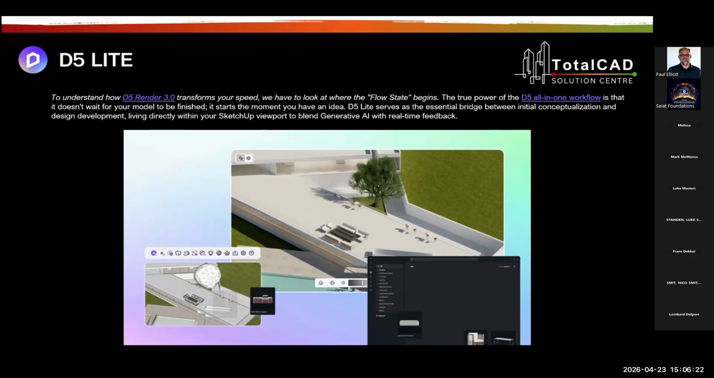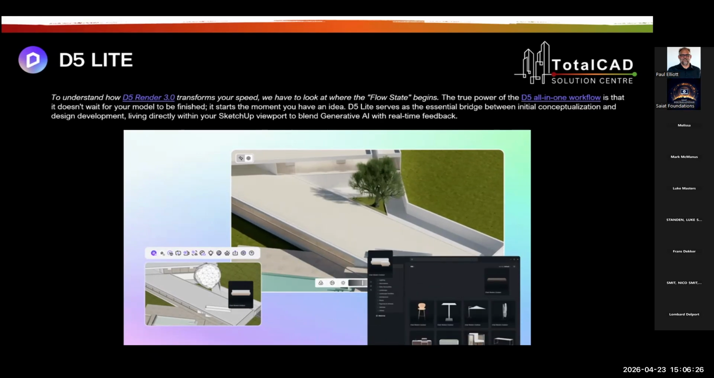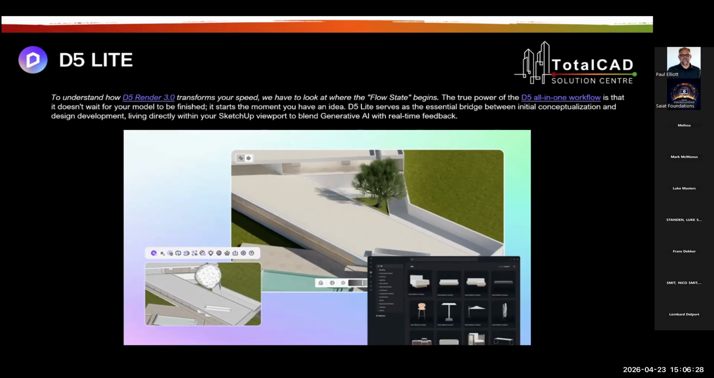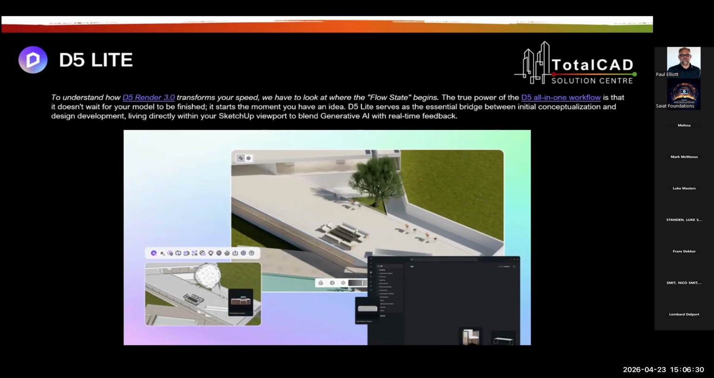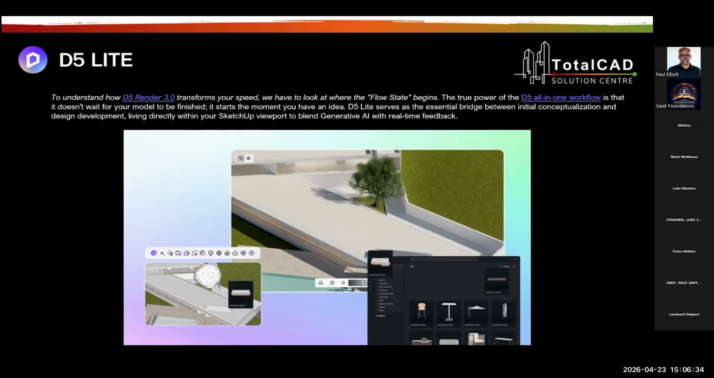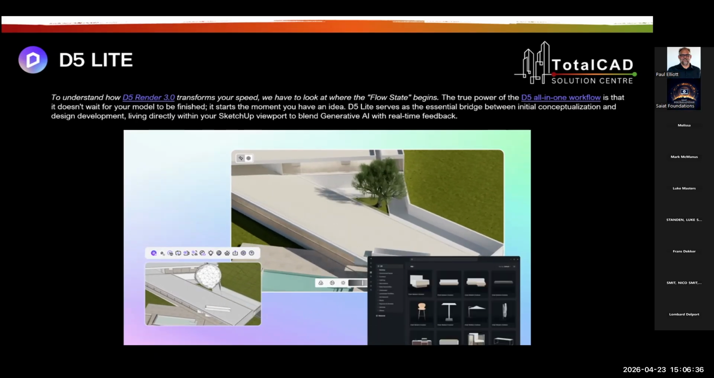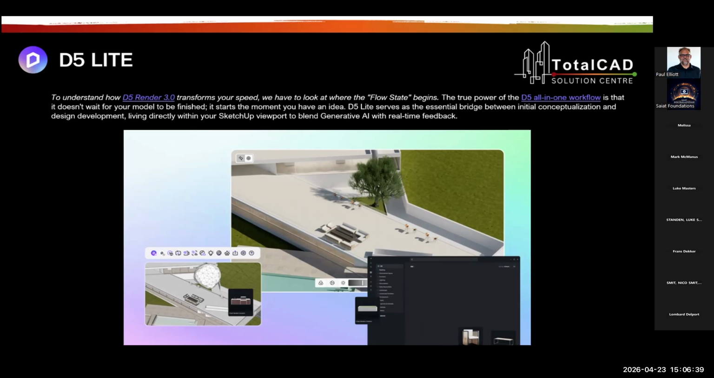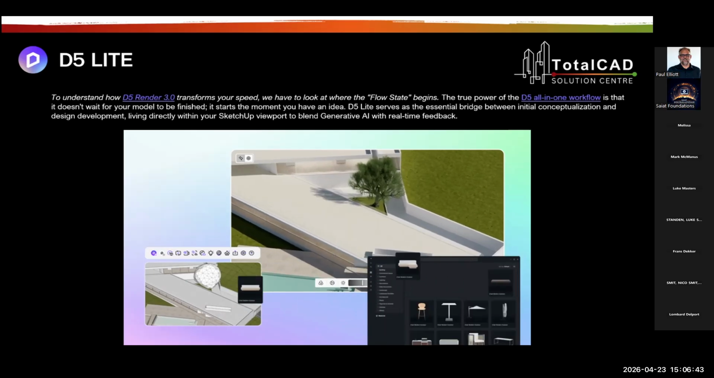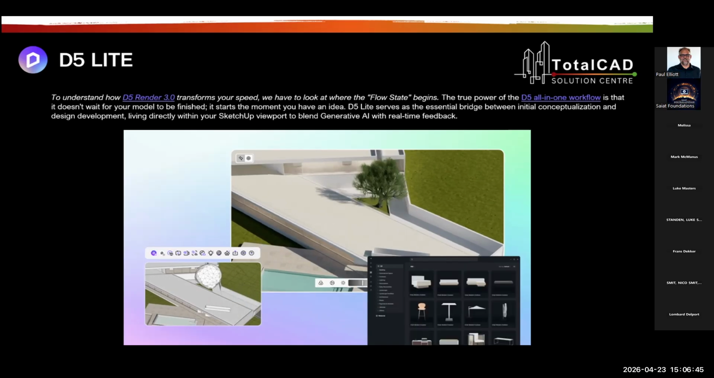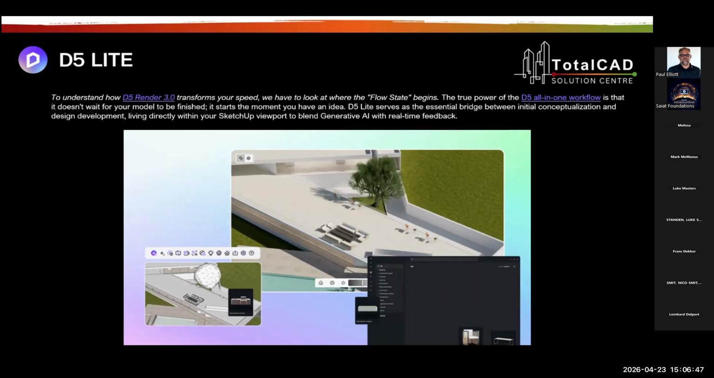To understand how D5 Render transforms your speed, we have to look at where the flow state begins. The true power of D5 all-in-one workflow is that it doesn't wait for your model to be finished, it starts the moment you have an idea. D5 Lite serves as an essential bridge between initial conceptualization and design development, living directly in your SketchUp viewport to blend generative AI with real-time feedback.